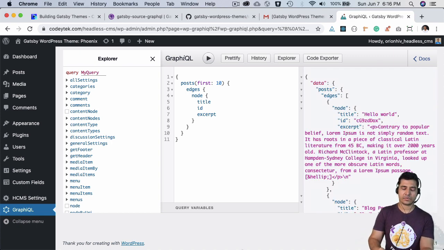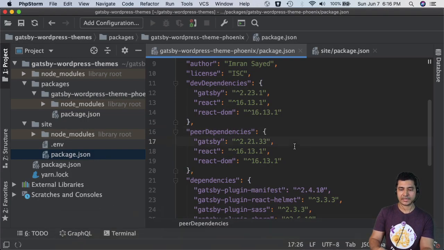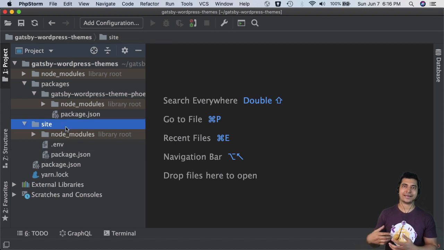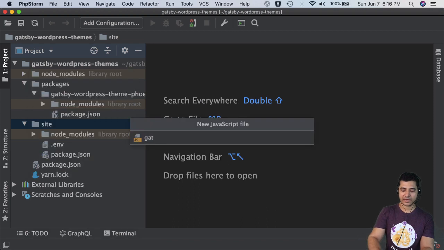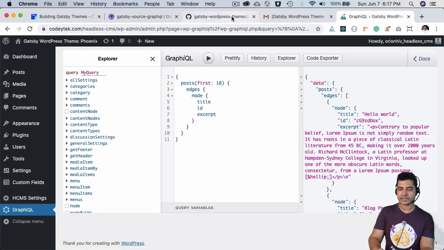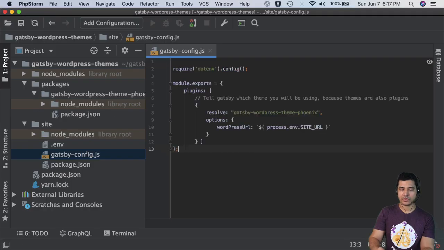And now we're going to go ahead and add some configuration to our site in the front-end application. So you can add the configuration into Gatsby config. I'll create a file called gatsby-config.js inside of my site's directory, and I'm just going to paste some code and then explain it to you.